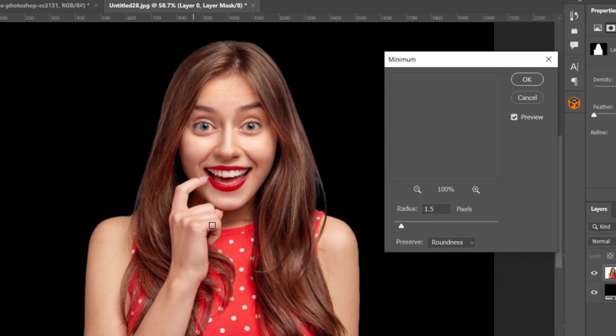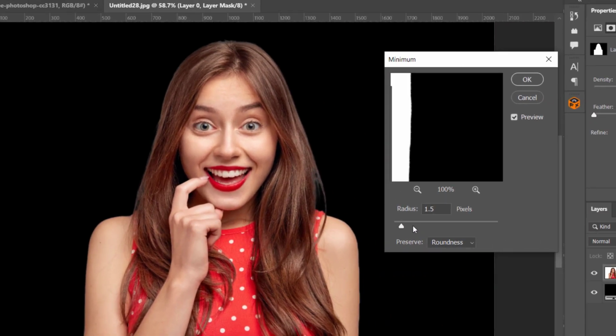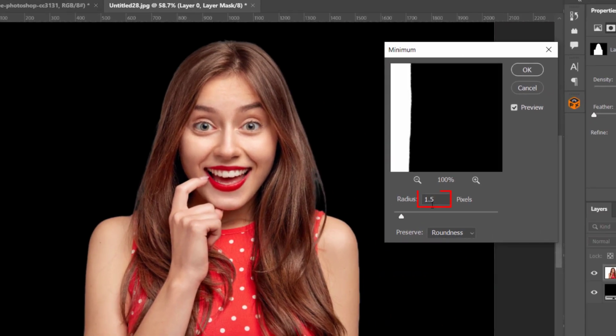When you select the layer mask, then you head over to Filter, all the way to Other, and then Minimum. Okay, so you can adjust this radius to any size that you want. For me, I'll leave it at 1.5. And then make sure this is set to Roundness.